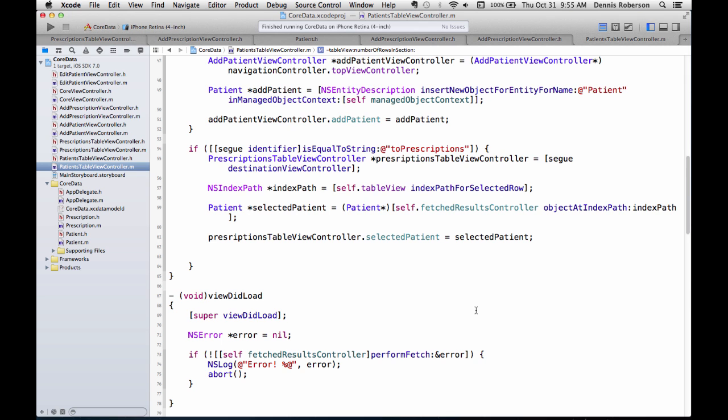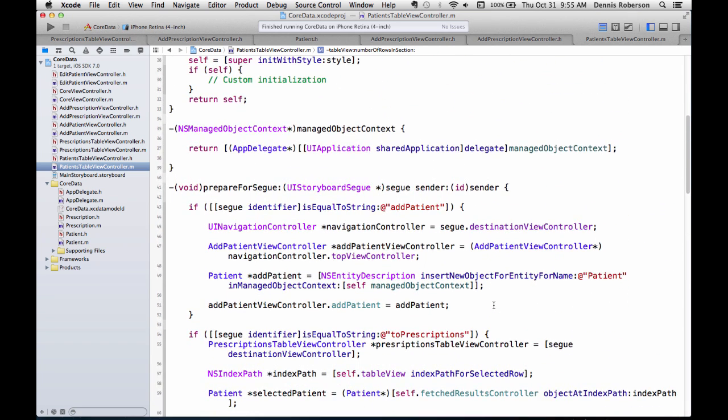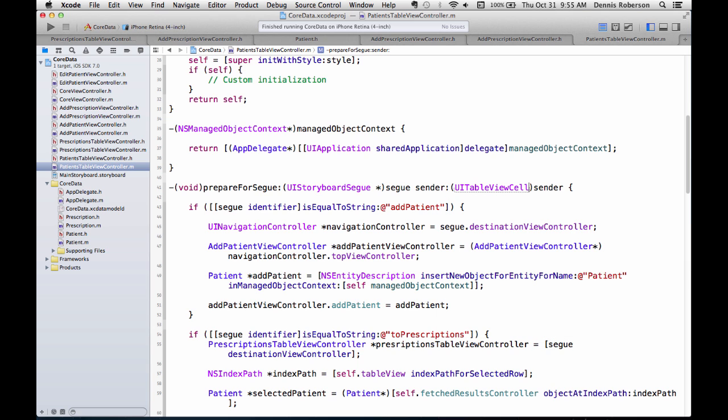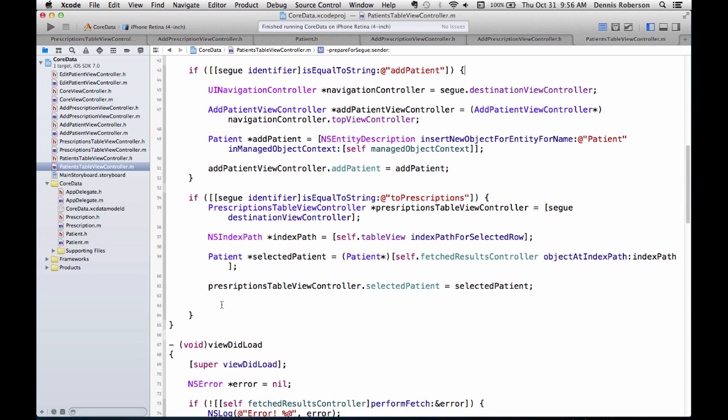So the first thing we'll do is modify the prepare for segue method and replace id with UI table view cell. So let's scroll up to the prepare for segue method, and you notice that the sender right now has id in it. So we're going to make a slight modification and change that to UI table view cell, and we also need a pointer in there. So we need to add another if statement here that will move us to our edit patient view controller. So we'll start off by checking the segue name. So let's go down here and add another if statement.